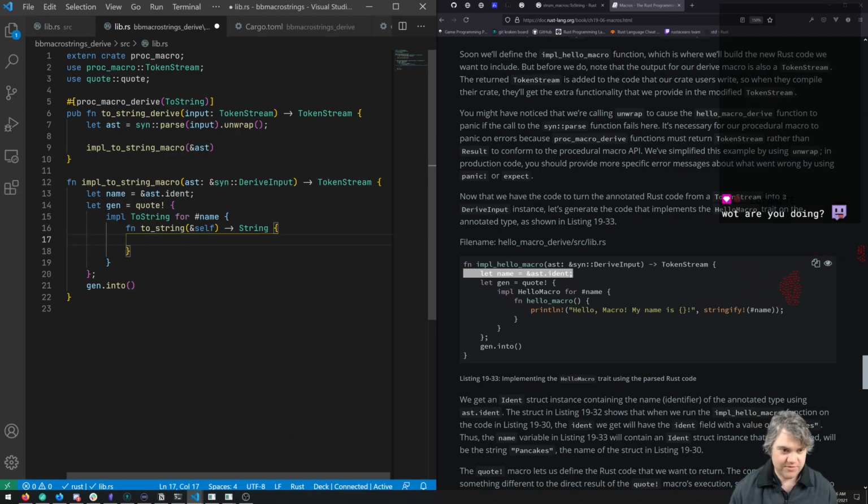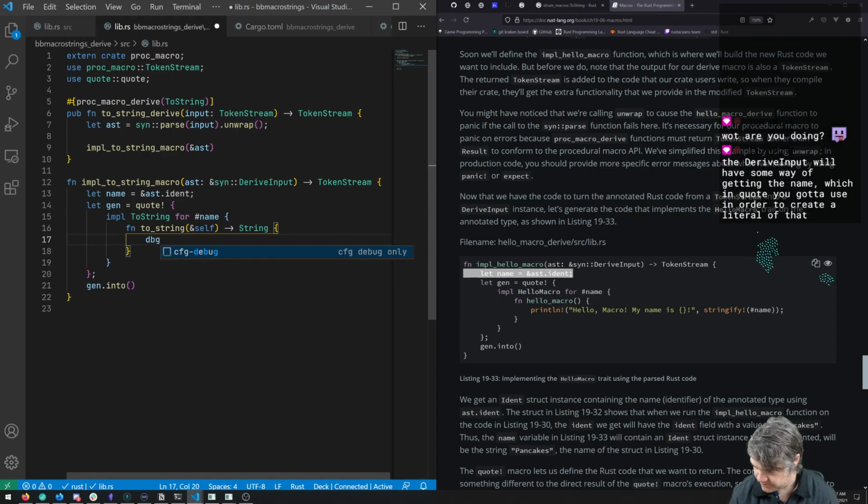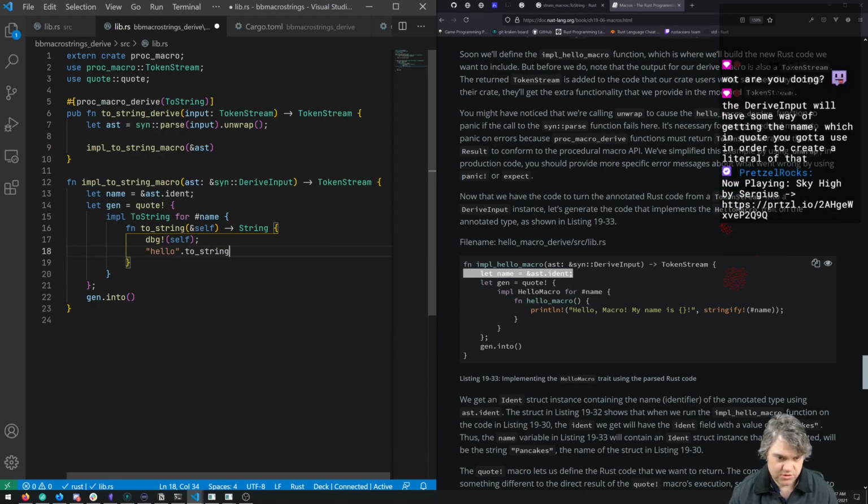Okay, how do I get the name out of this? I guess like we have the name here, don't we? It's like name.name, I think, was what it was, but that's the name of the crate and not the name of the arm that we're on. So do we have to do like another AST? Like, how do I get what this is? Because if I debug the derive input, we'll have some way of getting the name, which in quote you got to use in order to create a literal. Right, so I figured out that I need the quote, but if I use like debug, and I like put self in here, and I guess we could just do a like hello toString.